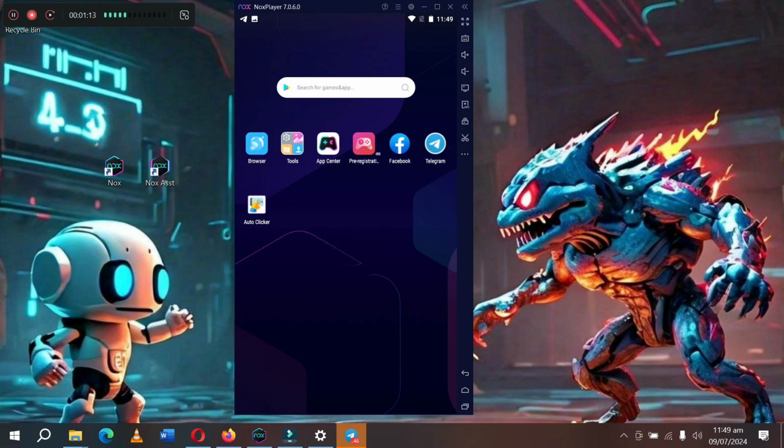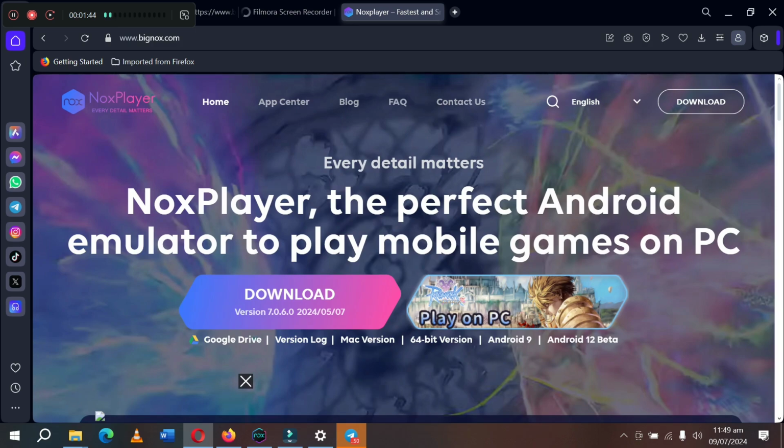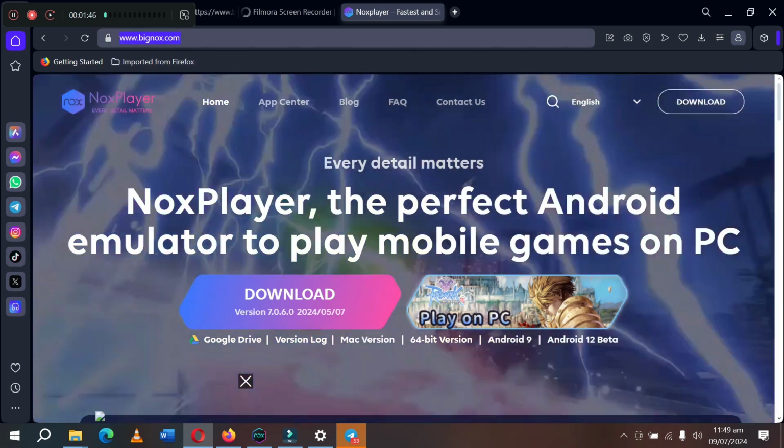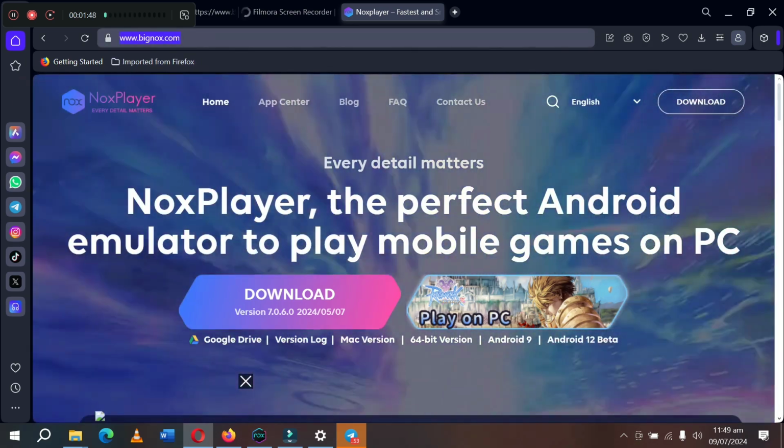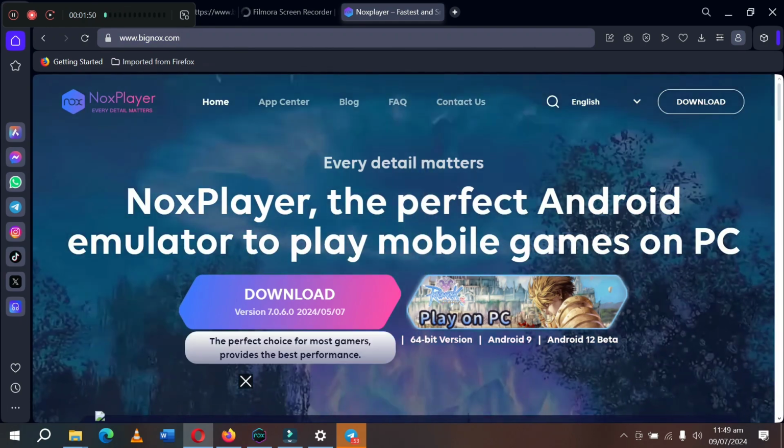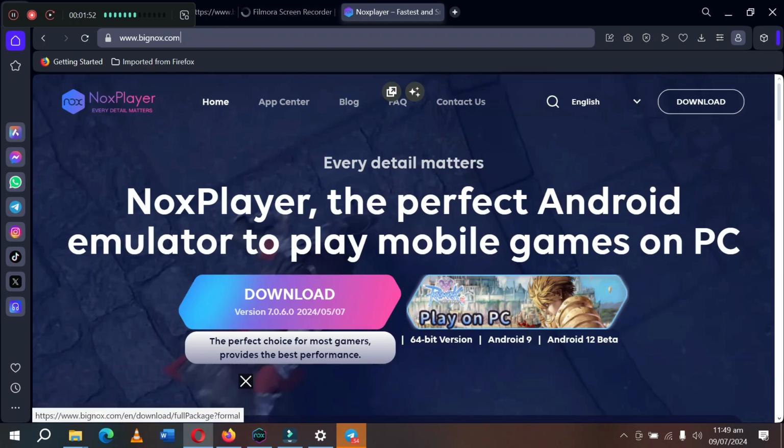Okay, so the emulator we'll be using is Nox player, and the version we are using presently is Nox player version 7060. So you want to come down to your browser and type www.bignox.com. Okay, so the next thing you get to do is tap on this.